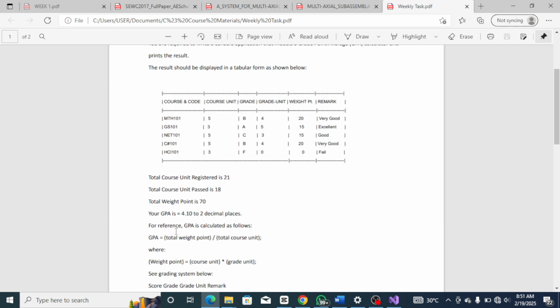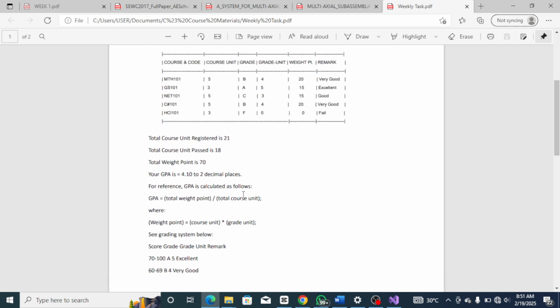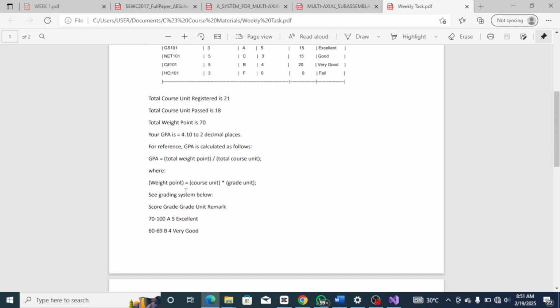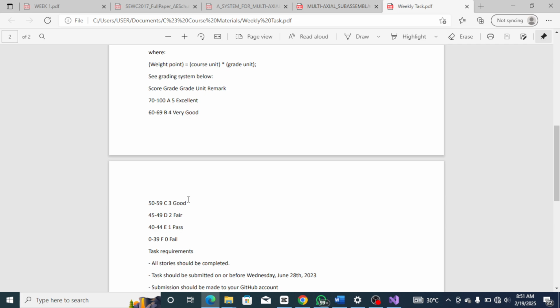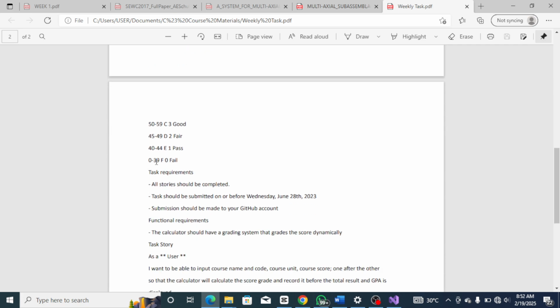Then for reference, GPA is calculated like so: total weight points over total course unit, where weight point is course unit times grade unit. Then this is the grading system that should be used. 70 to 100 should be A, excellent. 60 to 69 should be B, and so on. 0 to 39 should be F, 0, and fail.